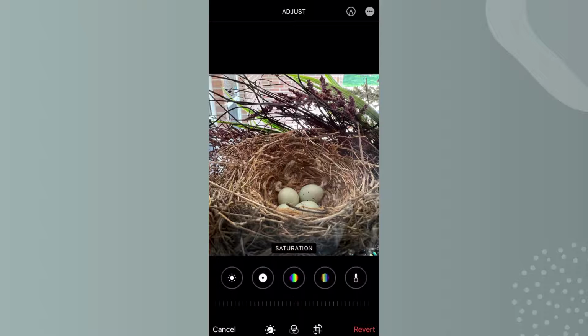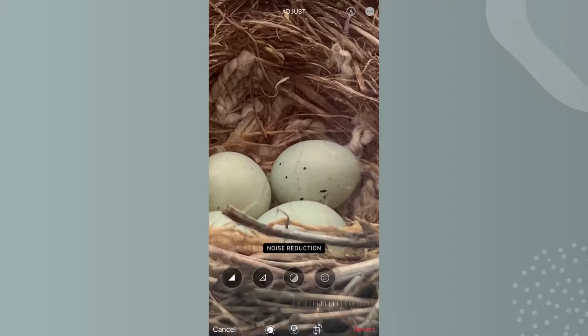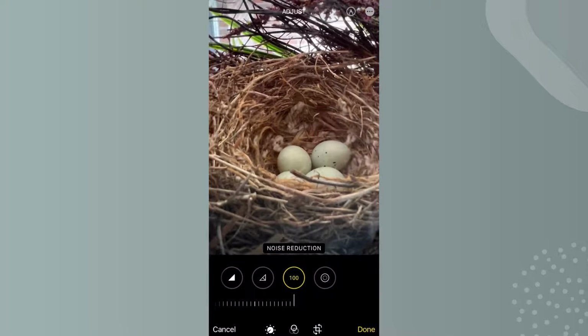The noise reduction tool is way over on the far right side of the tool. So as I zoom in, I'm going to increase it. And if you can see, that hair or fiber is blurring away, and it's just now not as obvious in the photo as it was before.